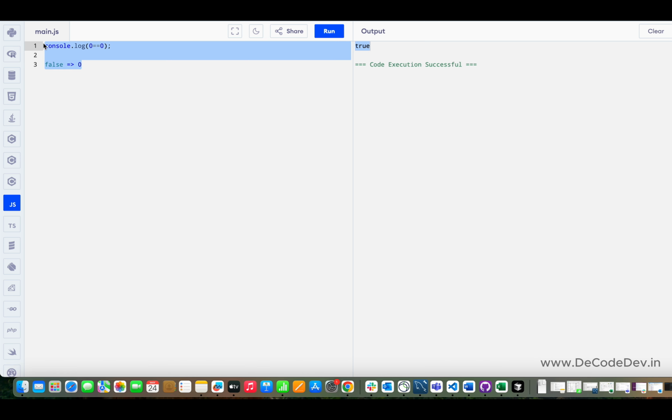Now let's see what is triple is equals to, which is basically a strict equality operator, right? What do I mean by strict equality? It compares both the value as well as the type. What is happening behind the scenes? Basically JavaScript is not doing the type coercion.